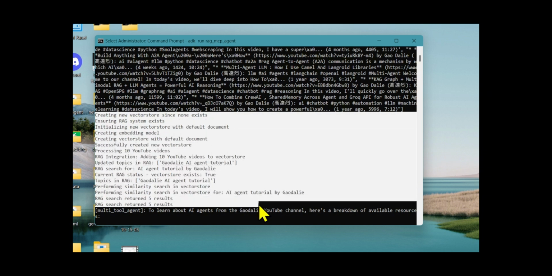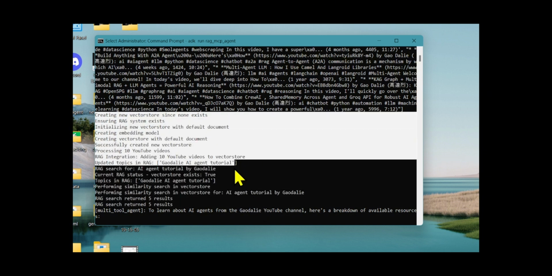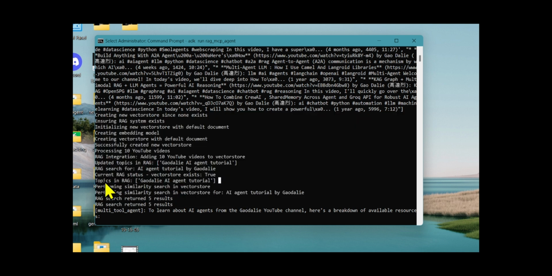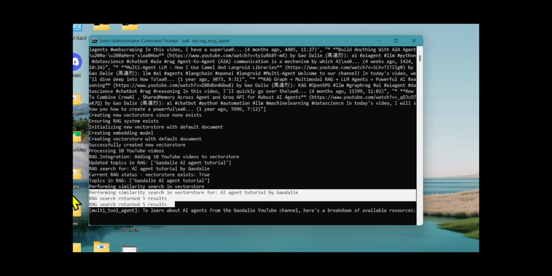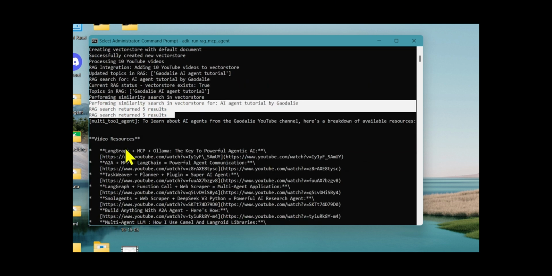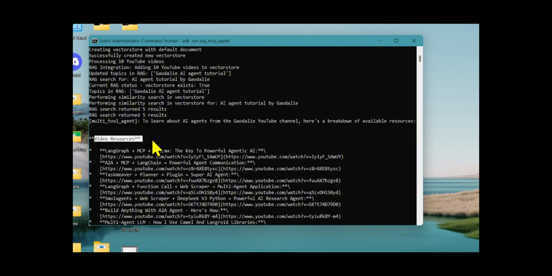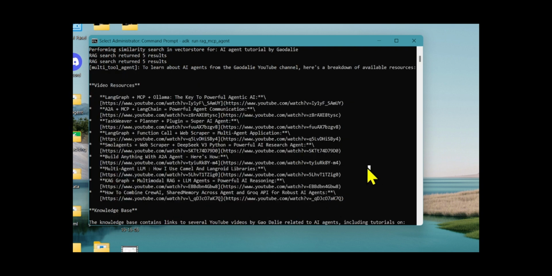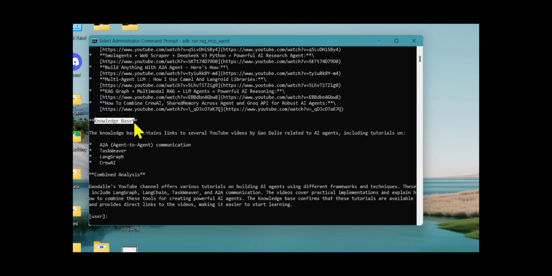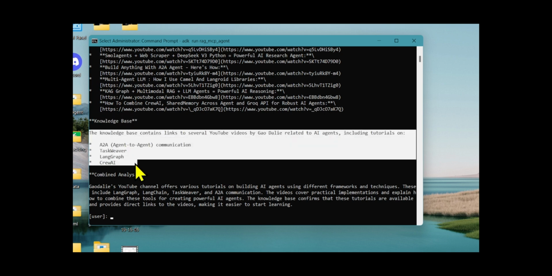Finally, the agent combines both information sources into a structured three-part response. Video resources presents the best YouTube tutorials. Knowledge base shows relevant stored information, including previously indexed videos. And combined analysis synthesizes insights from both sources. This approach is embedded in the agent's instruction prompt, ensuring that every query leverages both YouTube results and accumulated knowledge for comprehensive answers.